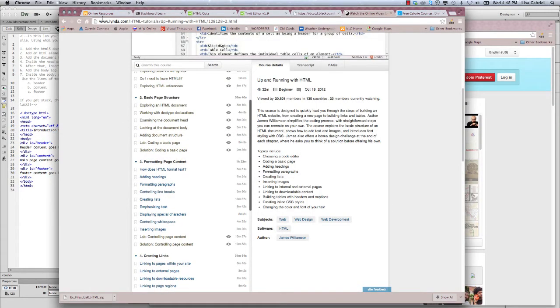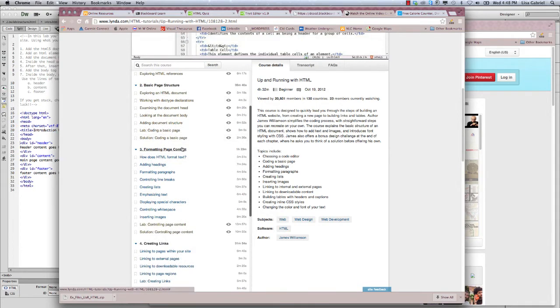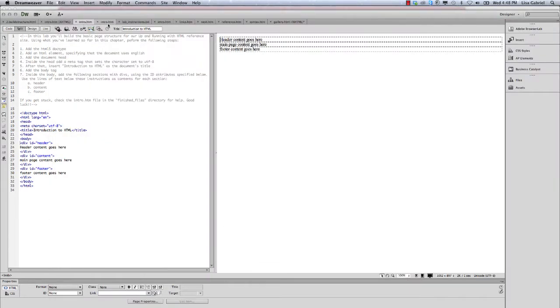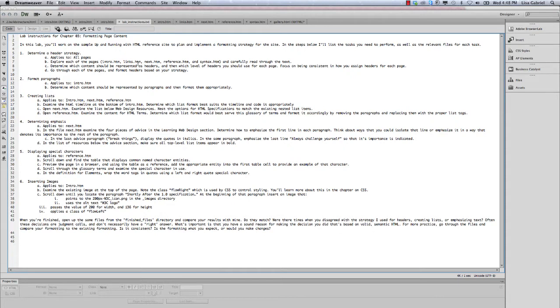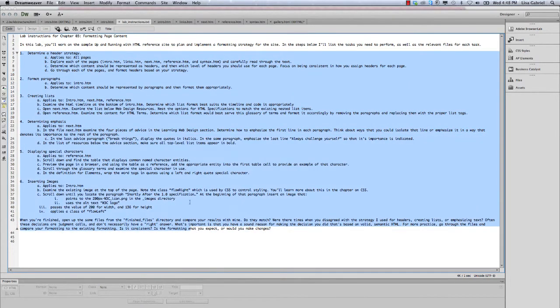Then over here, under Section 3, Formatting Page Content, there's another lab called Controlling Your Page Content. I have that open here. As part of that lab, it also gives you an instruction sheet. I'll click on that here, and it will go through 1 through 6. All of these instructions are based on what you watched in the tutorials, and you are to follow all of them and produce a series of files for that lab.